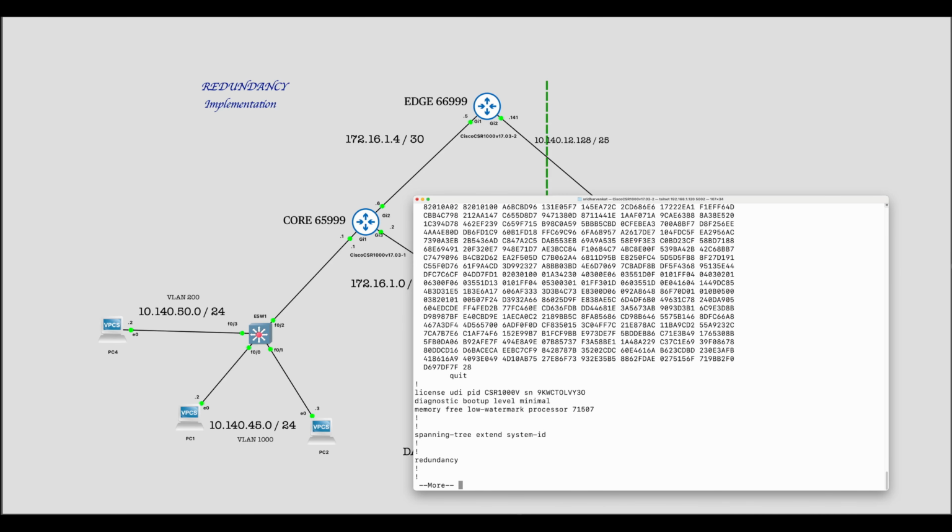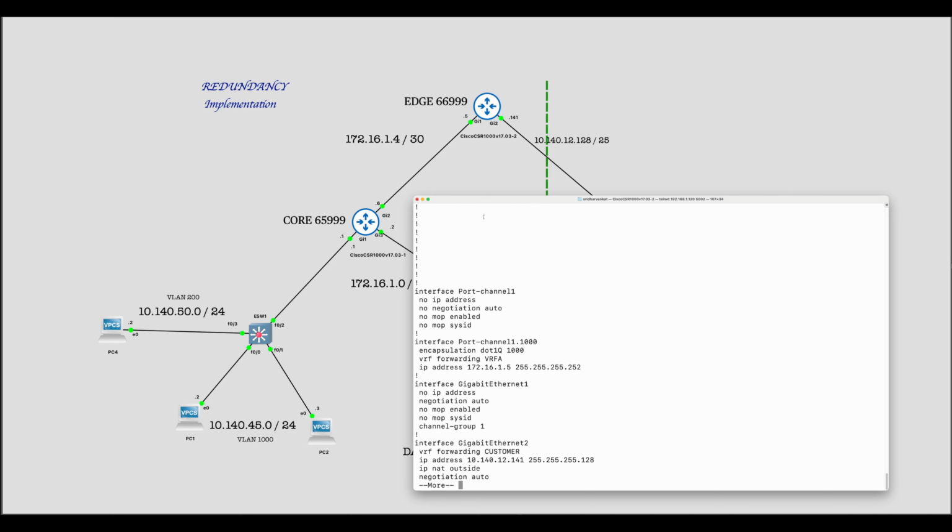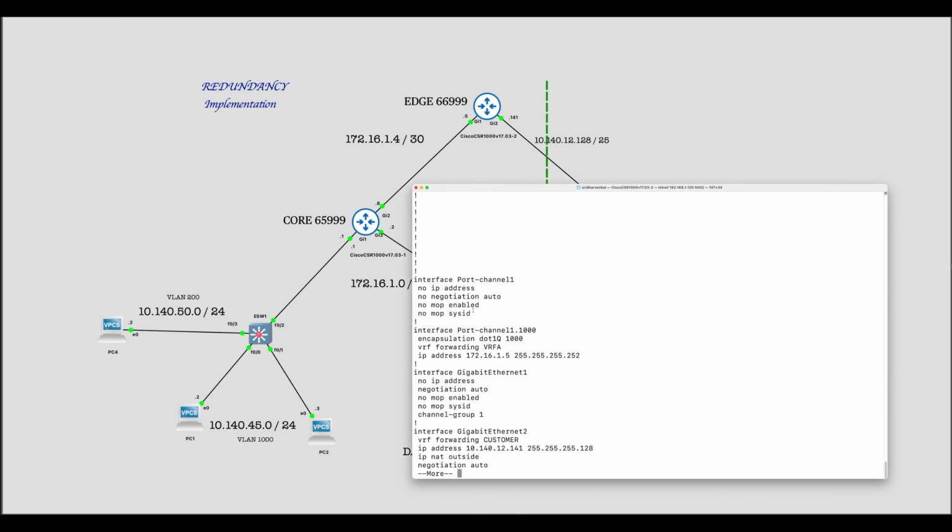So now let's go and take a look at the interfaces. This is the port channel 1. Port channel 1 is towards the core router, and it's on VLAN 1000. 172.16.1.5 is the IP address of that port channel on the edge router side. We are looking at the northern edge router right now.